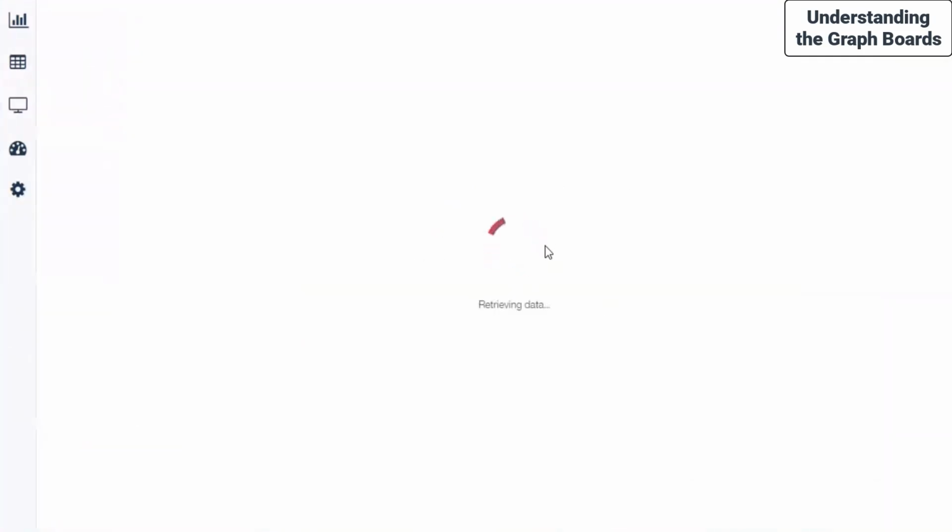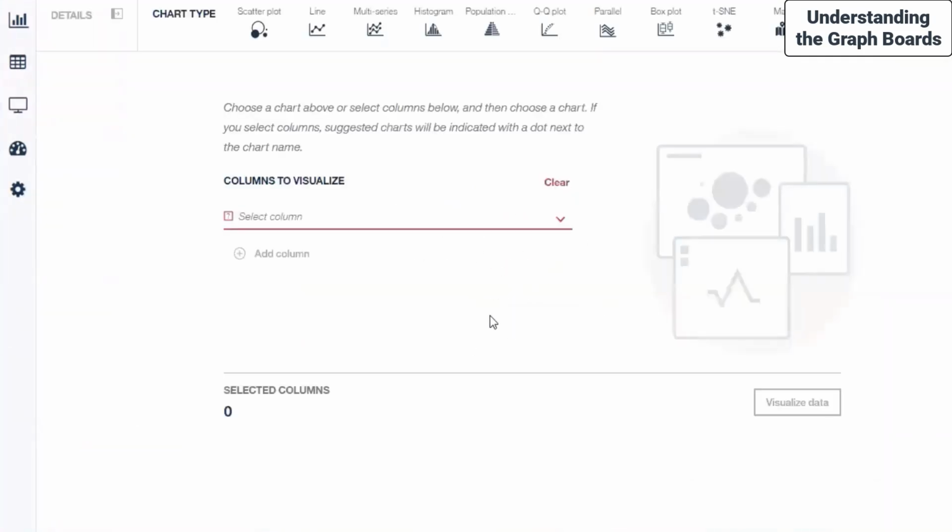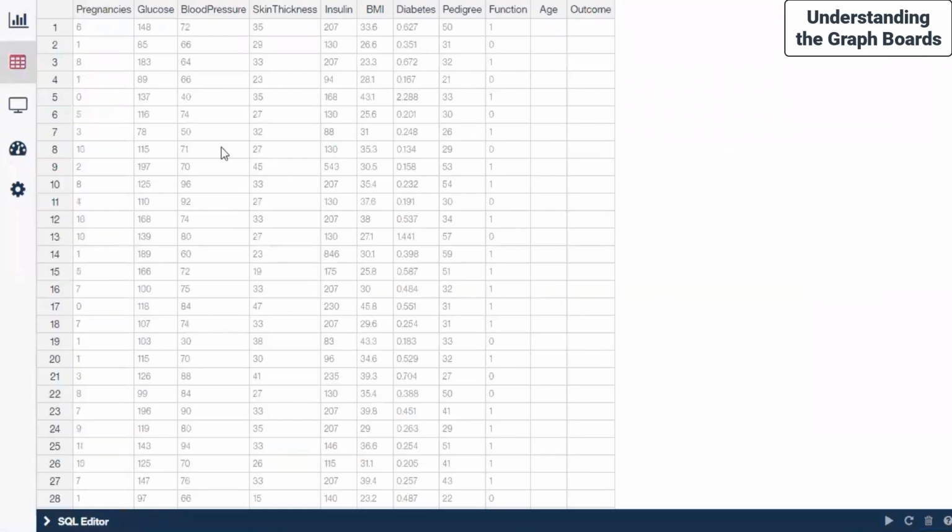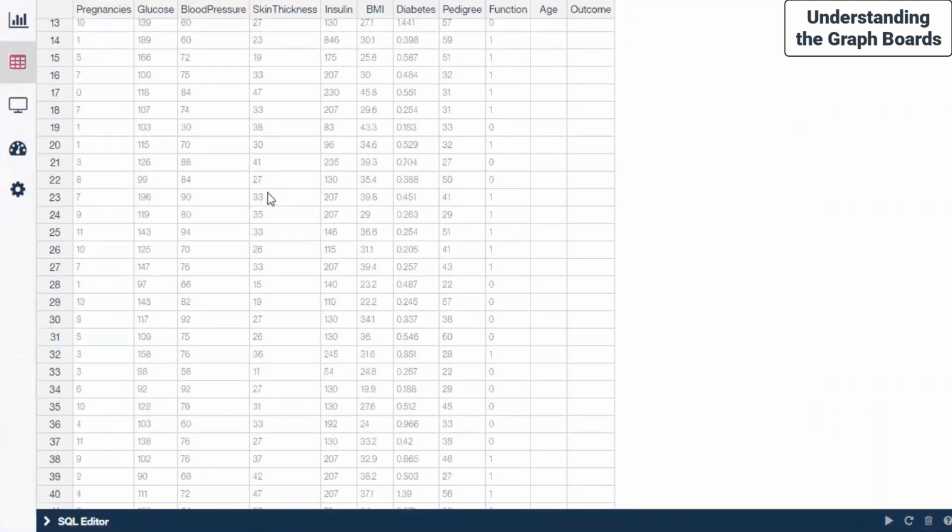It's retrieving data, as you can see here. And now there are 2-3 ways in which you can work on this. See, the first thing is the spreadsheet itself. So I click on spreadsheet, and I'm having the entire spreadsheet with the entire data set.